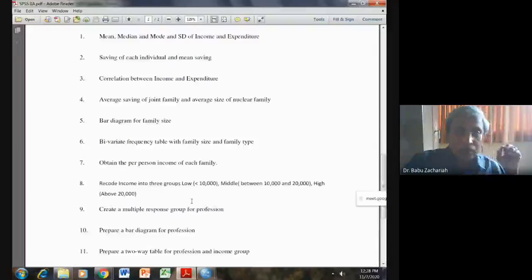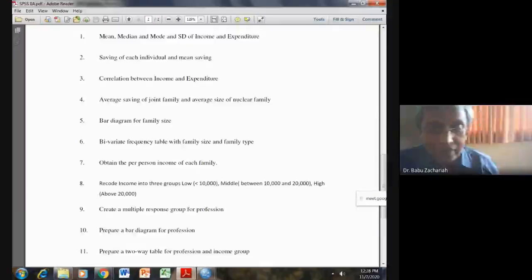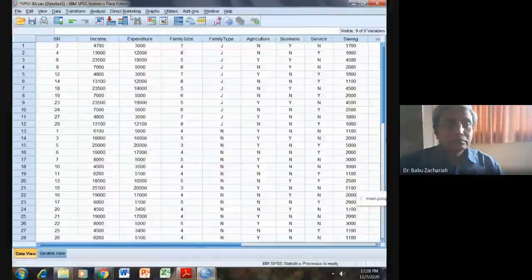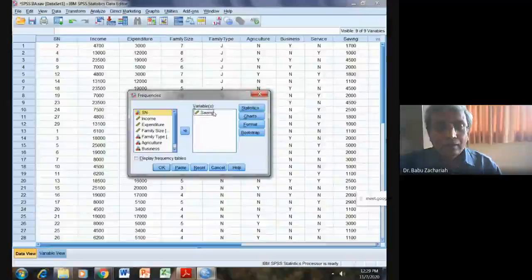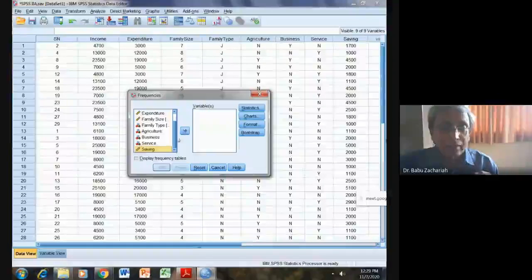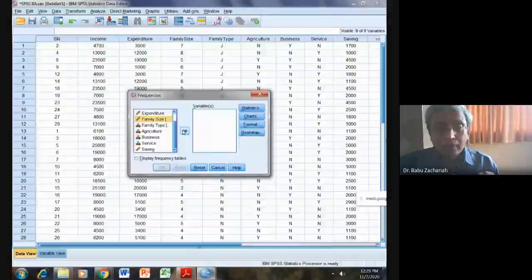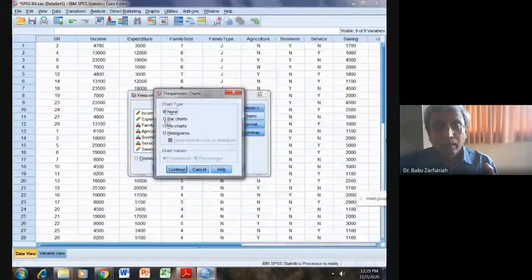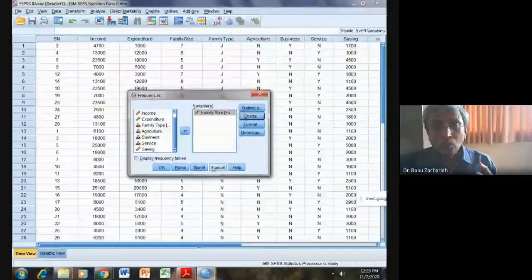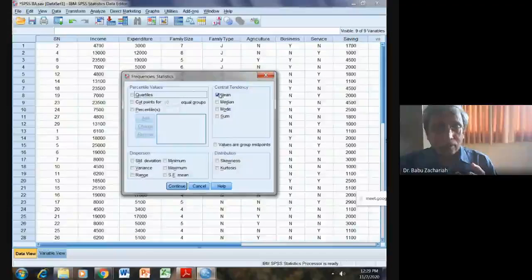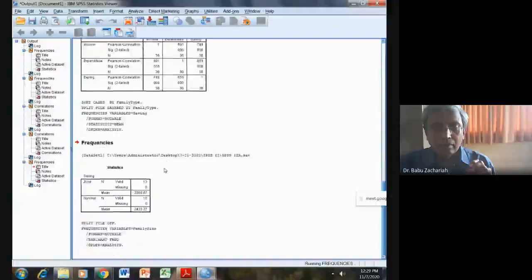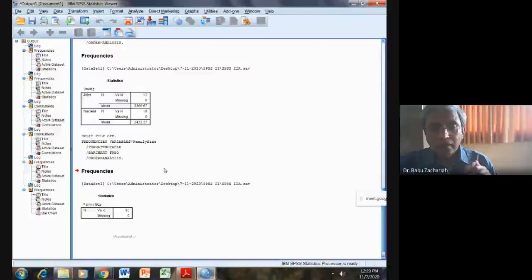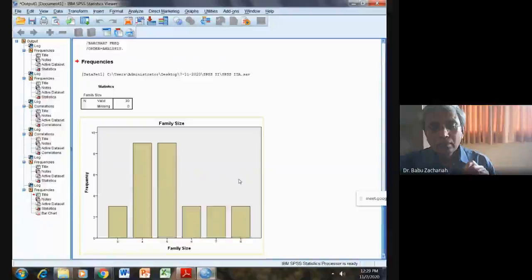Bivariate frequency table. Oh, sorry, before that, bar diagram of family size. That is very easy. Just you have to come here, analyze descriptive statistics, frequencies, and the variable required for analysis is family size. So choose that, put it here, and charts, put bar diagram, and remove whatever you don't need. So mean is not required, remove. And click OK. It takes some time. So this is a bar diagram.